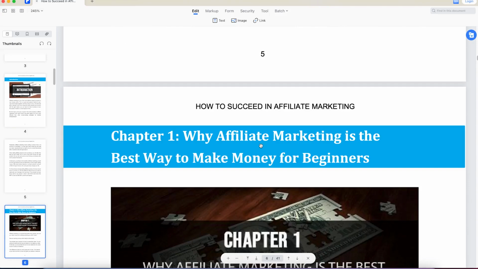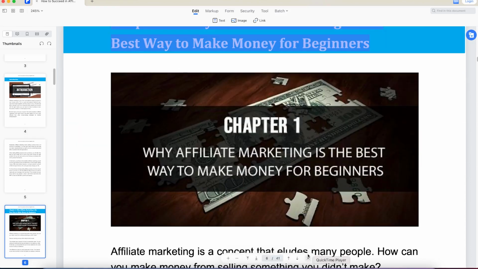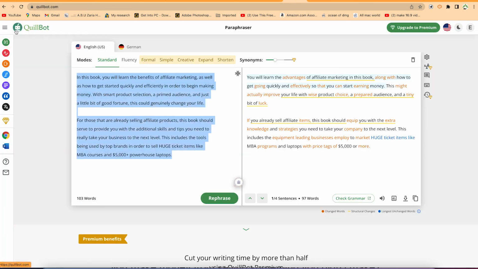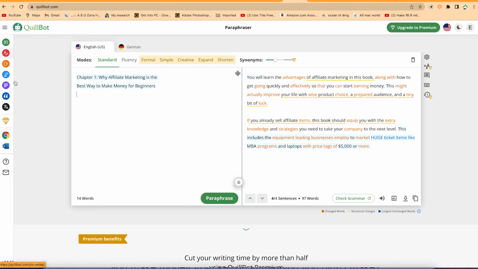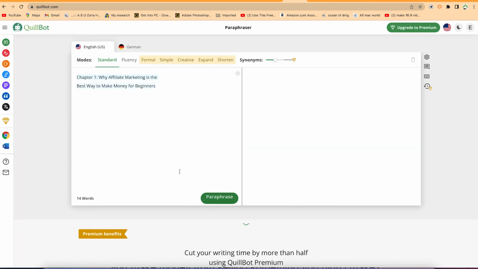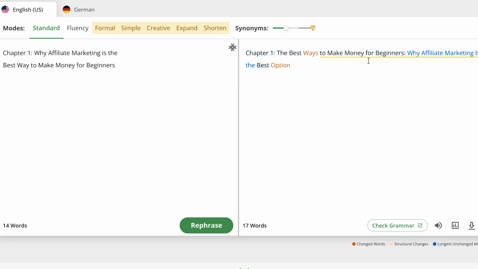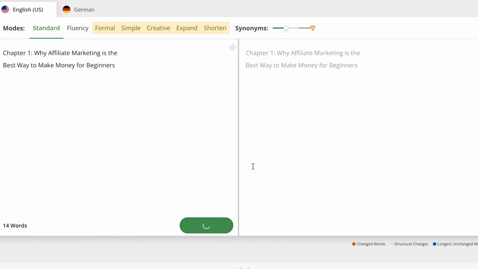So next we can look at chapter 1, which is why affiliate marketing is the best way to make money for beginners. So let's copy this chapter, and we can paraphrase this chapter as well. You can come back to your chatbot, select everything. I want to paraphrase this, and you can say paraphrase. You can see it paraphrased this chapter 1 title, the best way to make money for beginners, why affiliate marketing is the best option. Okay, you can just go ahead and copy, or if you don't want this, you can say rephrase.